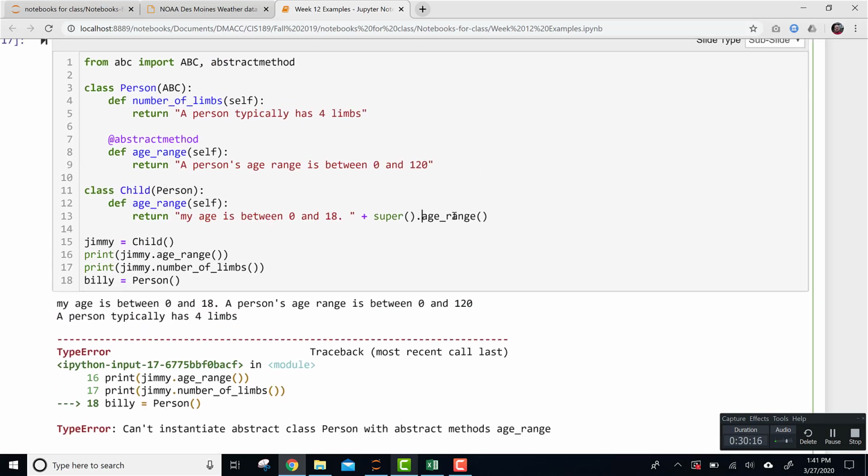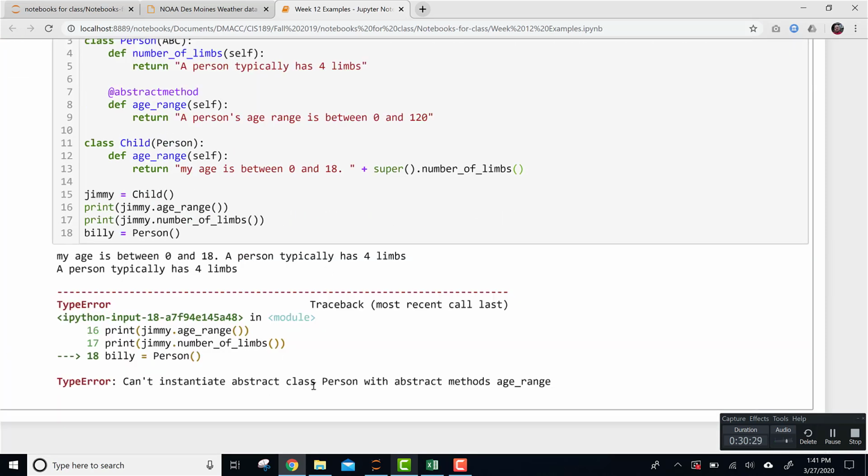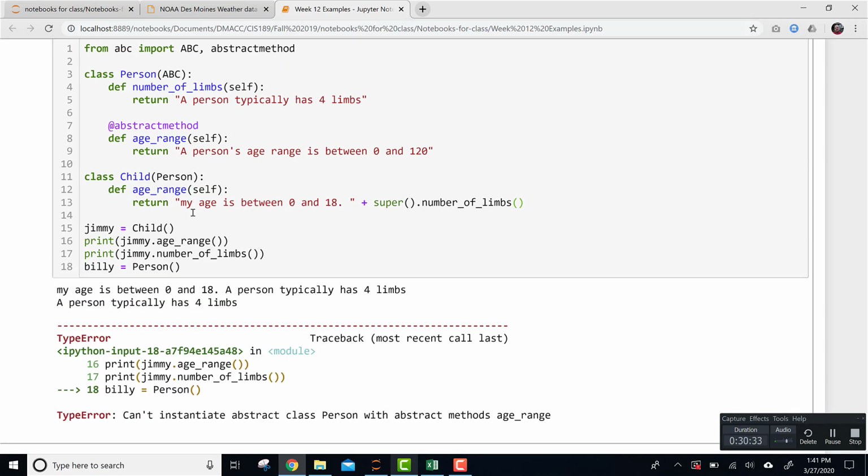But if I change this to... one moment. I'm sure I've got something I've messed with here that is causing this. Jimmy, I've got age_range. So I'm trying to create a Child called Jimmy. I'm going to print Jimmy's age range. That shouldn't be a problem.